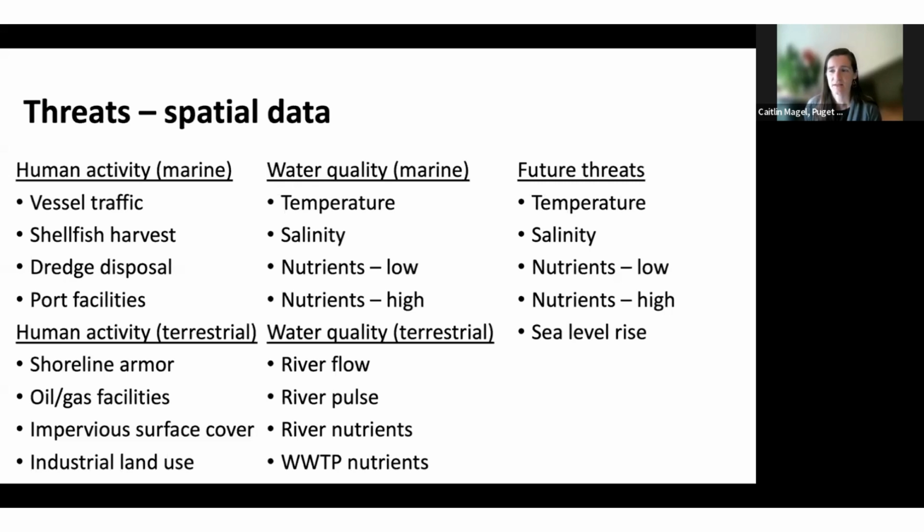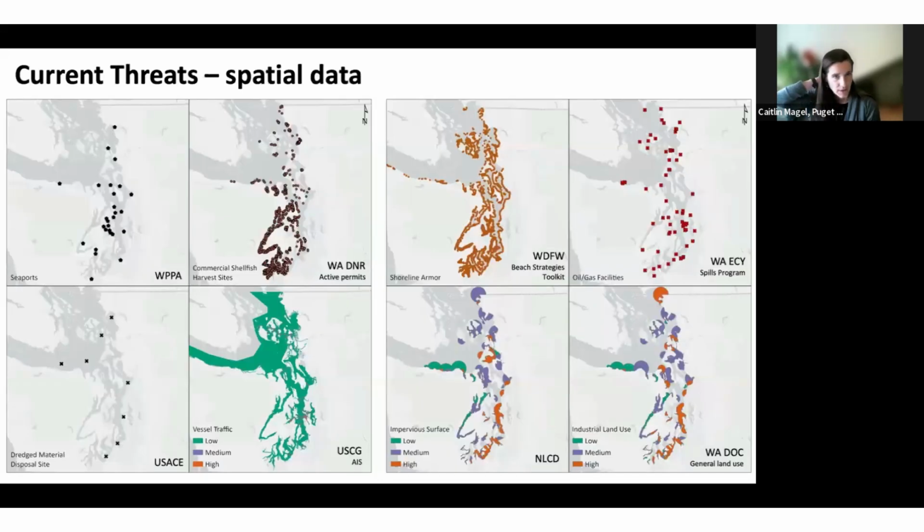And in the case of continuous data, either modeled or observational, they were binned into quartiles and then assigned low, medium, and high exposure scores. And next I'll show you some of the maps of the threat input layers that we synthesized. So here are half of those threat layers.